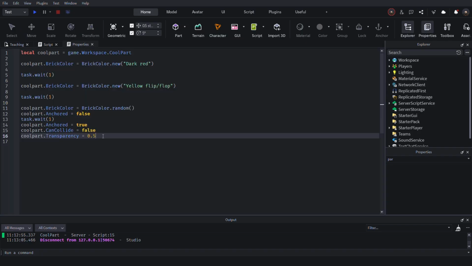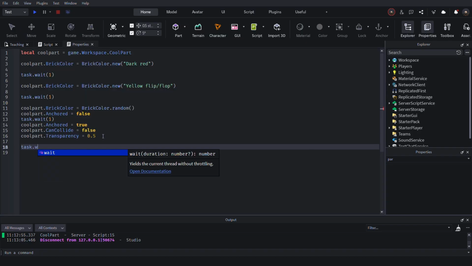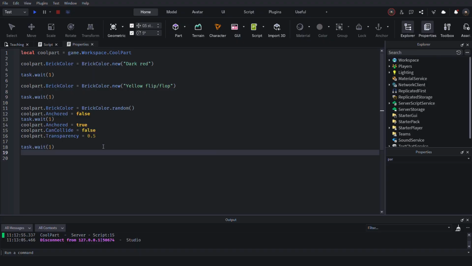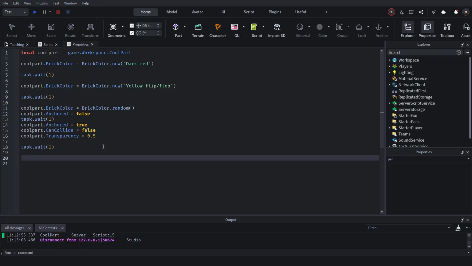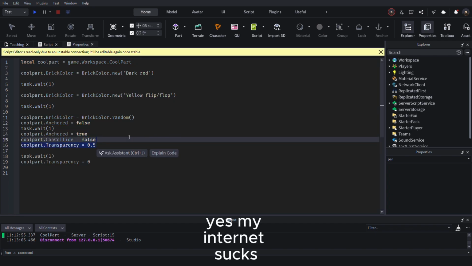So let's set it back to task dot wait 1, and then real quick, we can set transparency back to 0. Because if it's 1, then you can't see it at all. Oh my gosh! I swear.